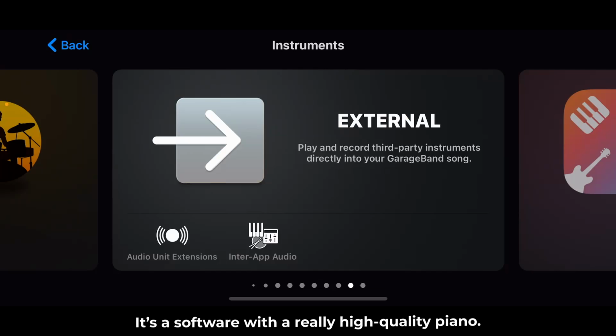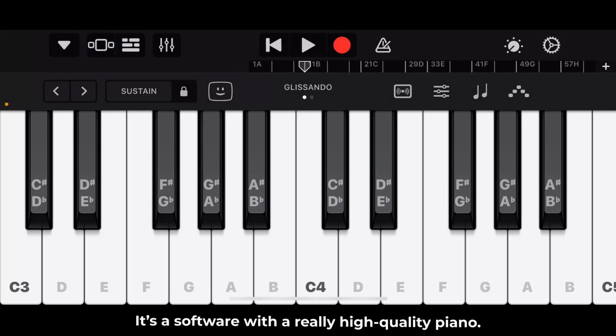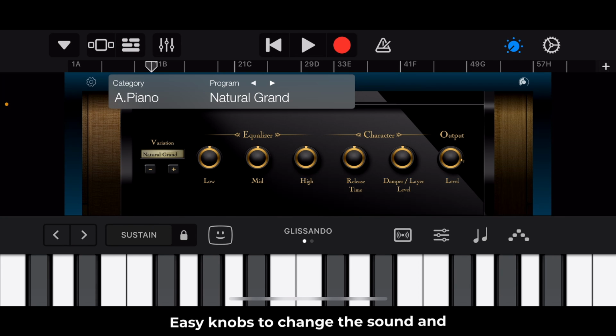Module Korg. It's a software with a really high quality piano. Easy knobs to change the sound, and it has the infamous release cut sound too.